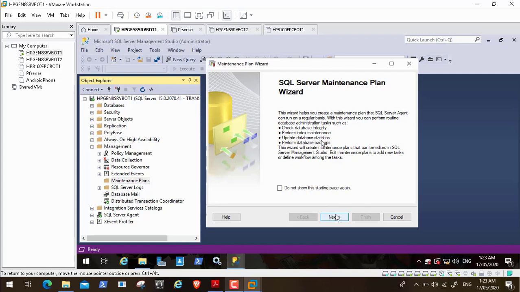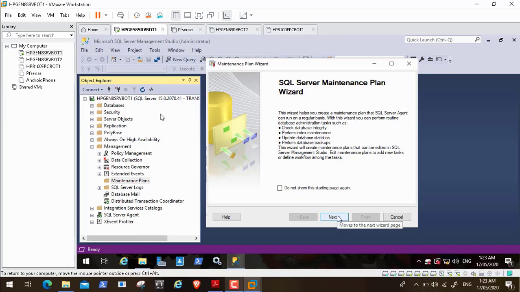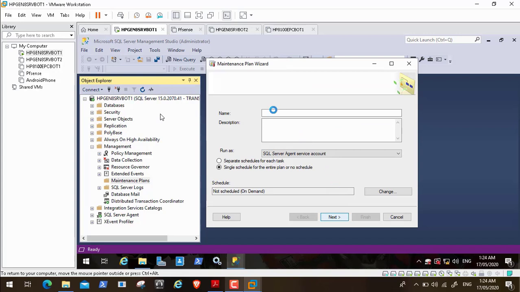Update database statistics, this is to update the database statistics. I don't know actually what this means. And the last thing in the maintenance is to perform database backup. This is the one that we will set up now. We will create a maintenance plan that backs up our WSUS SQL database. Next, and then we will name the job.